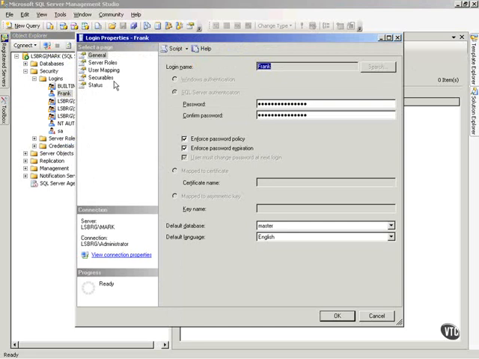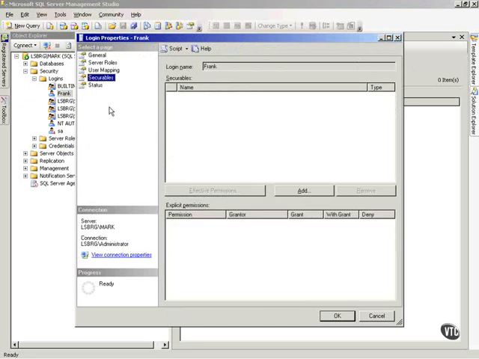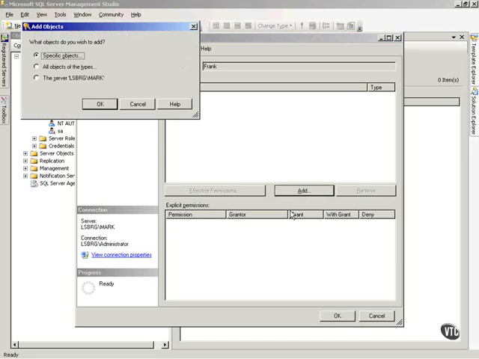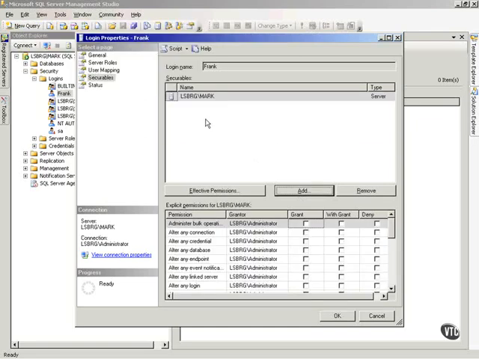Notice when I first go into Frank, I can go into Securables, and if I want to add something here, notice the objects I want to add, and I click on Add here. For this particular server, I want to add the server object for login Frank. What do I want to grant Frank? Now notice all the possibilities I have here. I'll just read a few of them. Alter any connection, alter any database, alter any login.